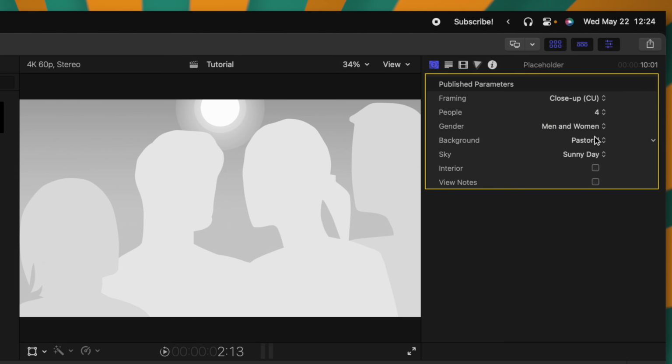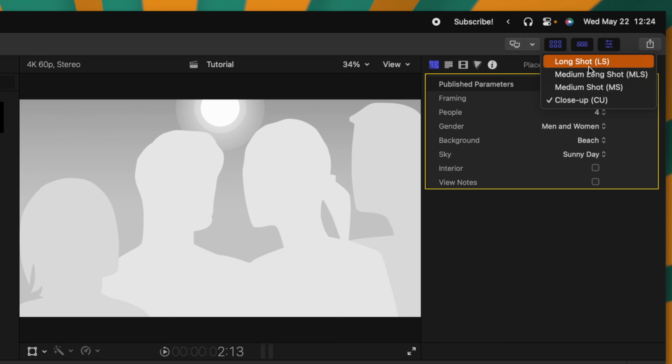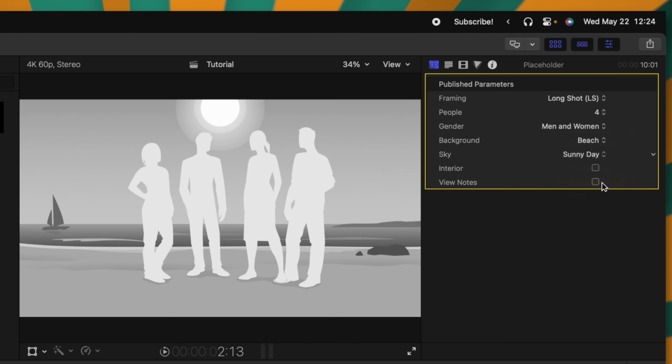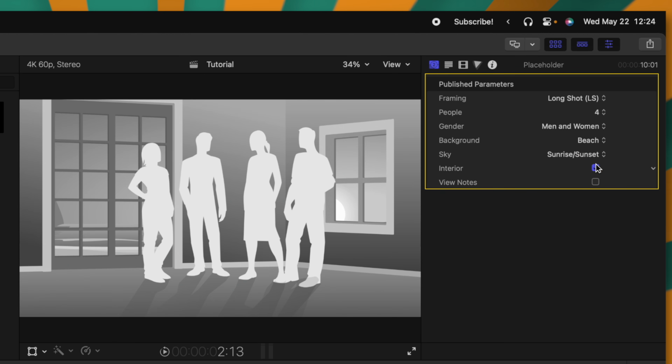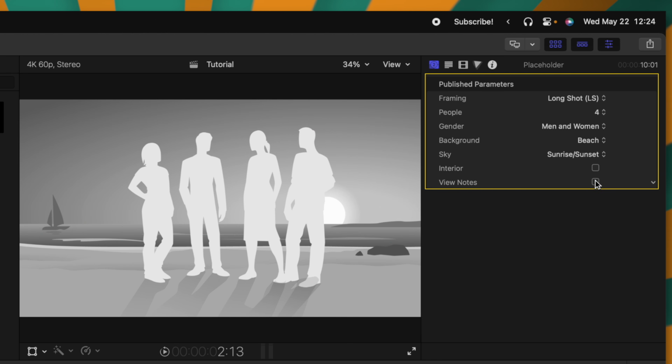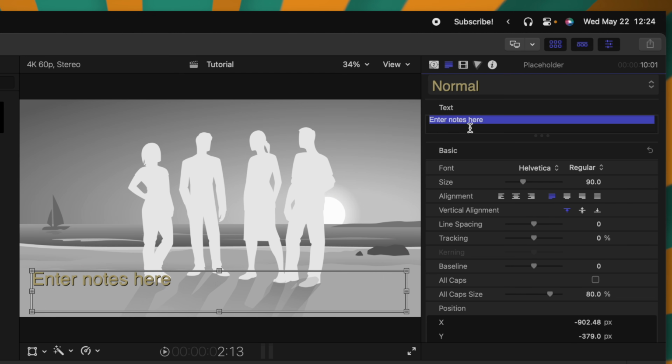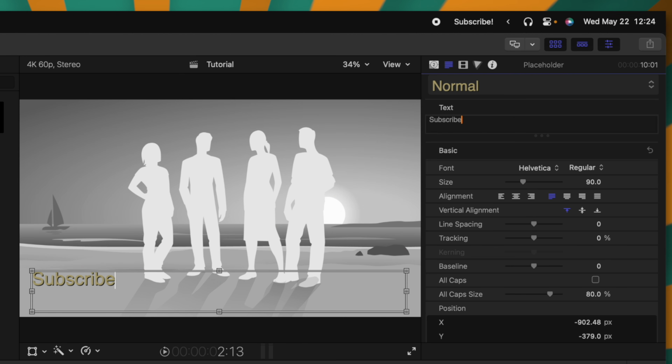We could also change the background to something like a beach, and that would be better seen on the long shot here. We could change it to be a sunrise sunset scene. We could also change it so that they are in an interior or exterior, and finally we can even add in some notes. We could type in whatever we want, like subscribe. And now whoever's watching this video will know that they can subscribe while they're checking out our placeholders.